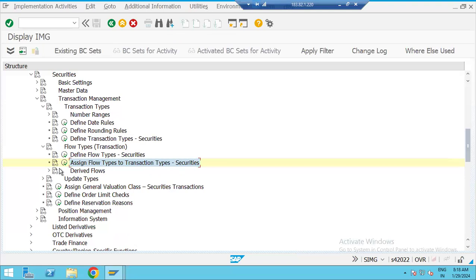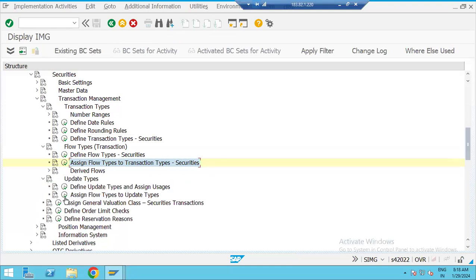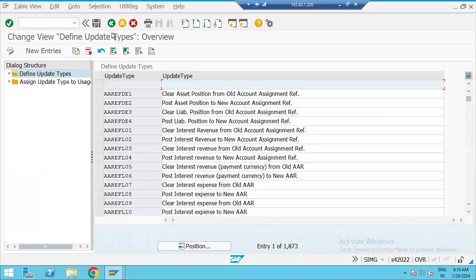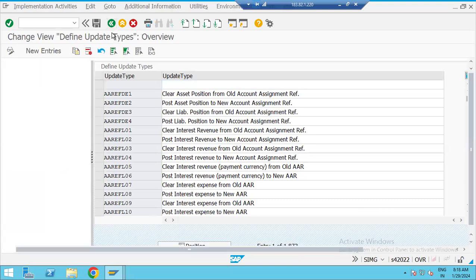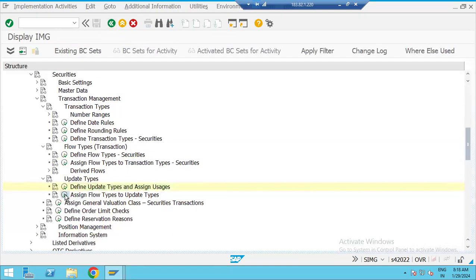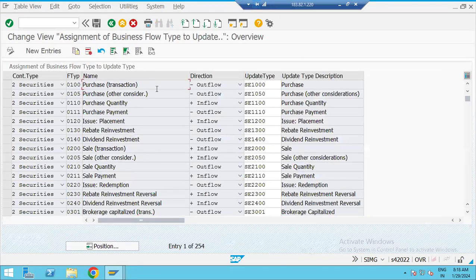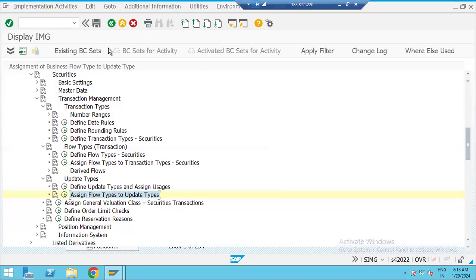Derived flow is for taxation. Update type, same, similar. Same thing will come here. Standard, if you remember. Assign flow types to update types. These all are standard. If we create any customized flow type, then here we need to update that one. Otherwise, all are standard only.